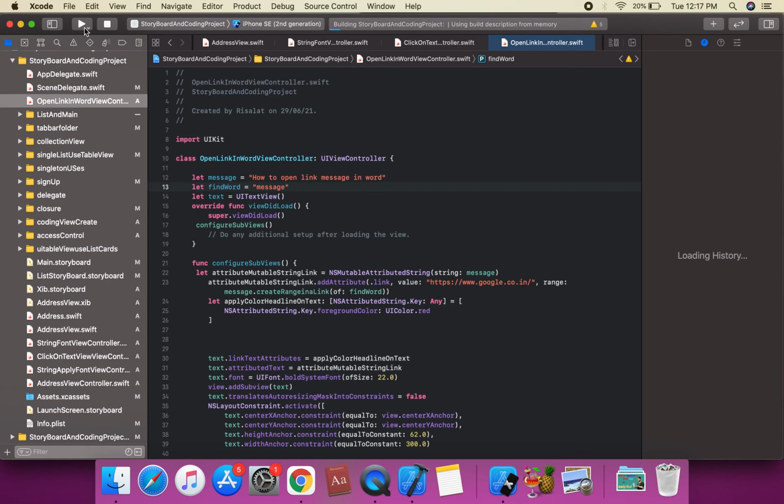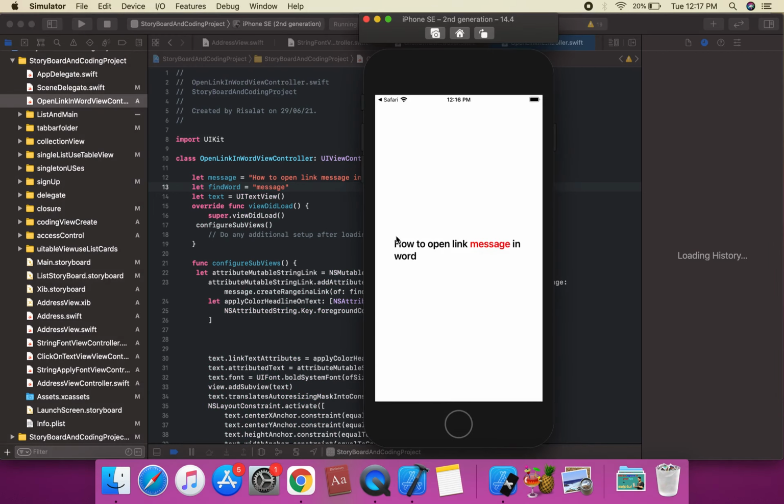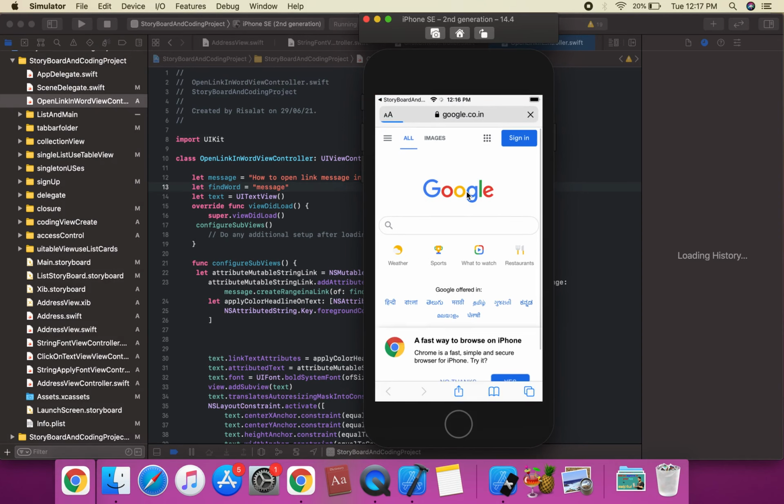We're going to run this project. So this is how to link a message on a word. We're going to apply this message. So open Google in this simulator. Okay. And we're going to remove this project.